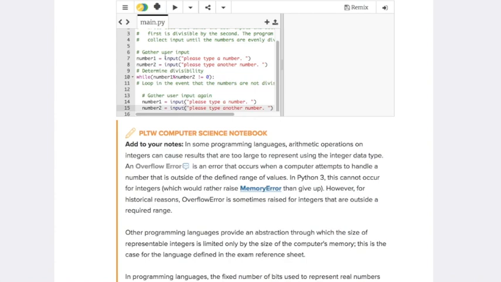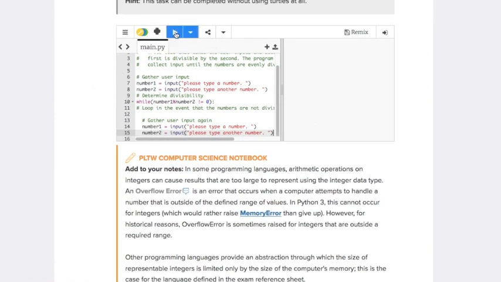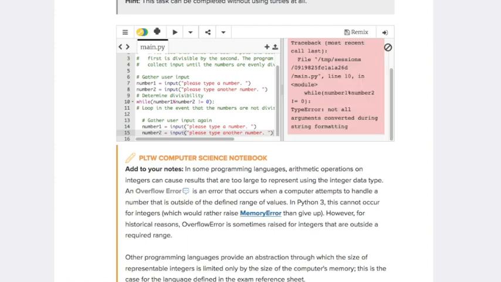Now, if I run this, I'm going to get an error. So let's run it and see what happens, see if it gives me an error message. So please type a number. I'm going to type 4. I'm going to type 5. And now it's giving an error because this line right here, while number1 % number2, it says it's a type error. So they were not converted during string formatting.